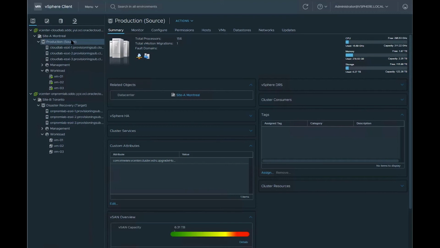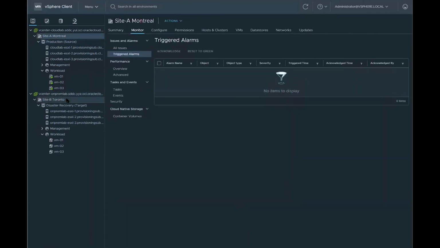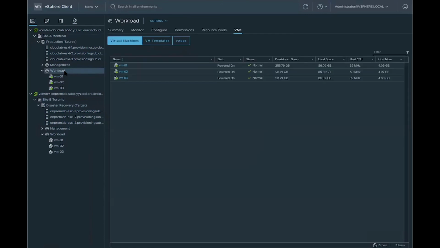So as we log in here to the vCenter console, we have two sites, Site A, Site B. Site A being Montreal, which is our source, and Toronto side, which is hosting our disaster recovery side, labeled as target. And let's look at our workloads. There's just 3 small VMs for this demonstration. So the production is only consisting of 3 VMs being replicated over here, indicated by this workload folder. And you can see with those little dots indicating that these VMs are being replicated.